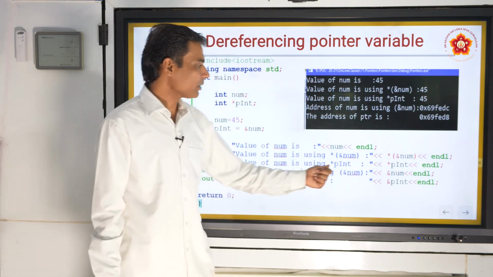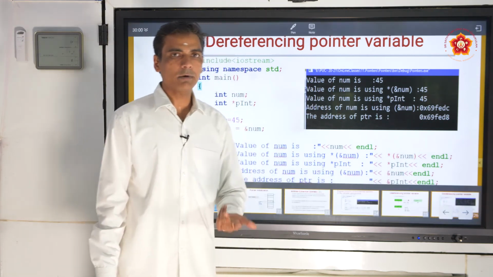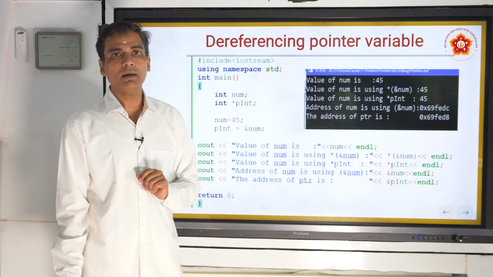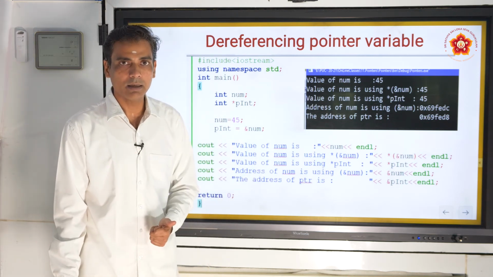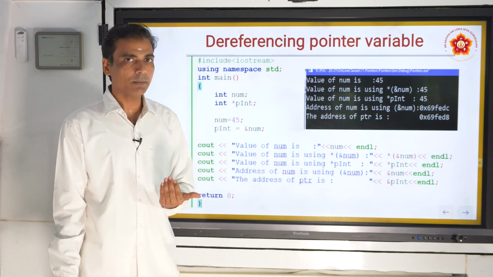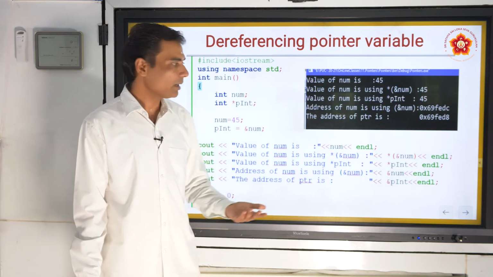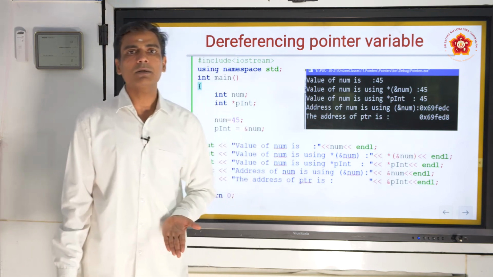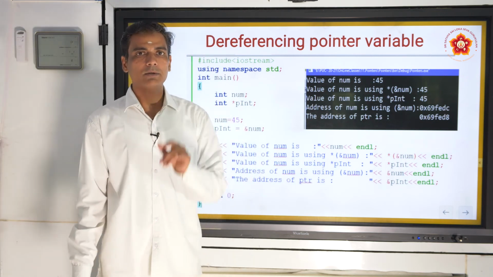And the address of num we can print with the address of operator, and the pointer also has an address because it is allocated a memory cell. So if you want to know the address of the pointer, the mechanism is the same, use the address of operator, so address of p int. You can print the address of any variable with the help of the address of operator.